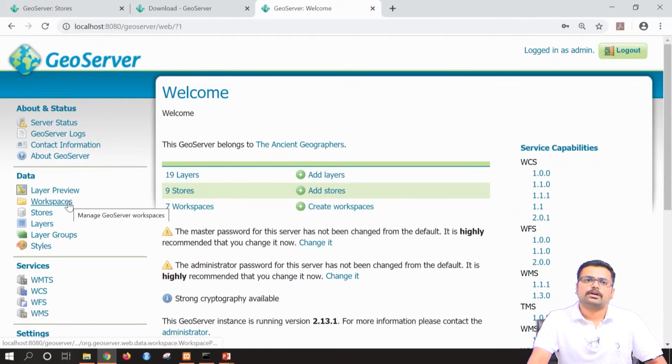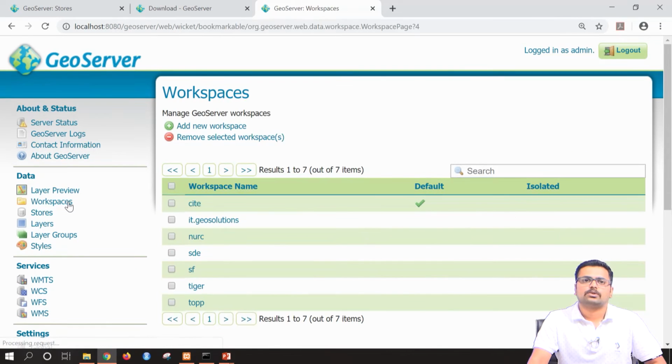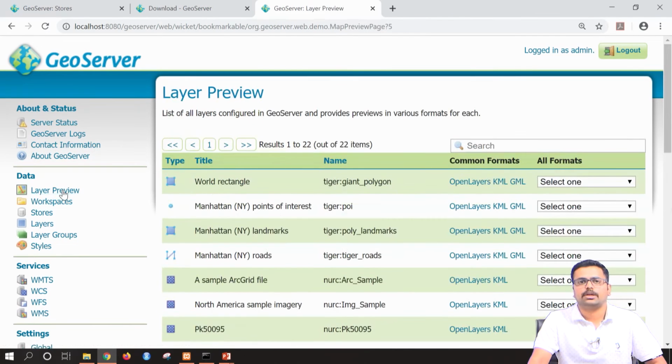Before adding the vector, first we need to create a workspace. So I will go here to workspace on the left. Once you click on workspace, then you have an option called add new workspace. Before creating a workspace, you can also see here there are lots of other workspaces. These are the default workspaces, and if you go to the GeoServer homepage or the layer preview, you can see there are a lot of already existing layers. These are the default layers.